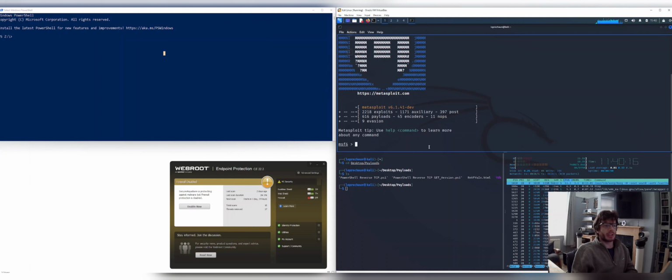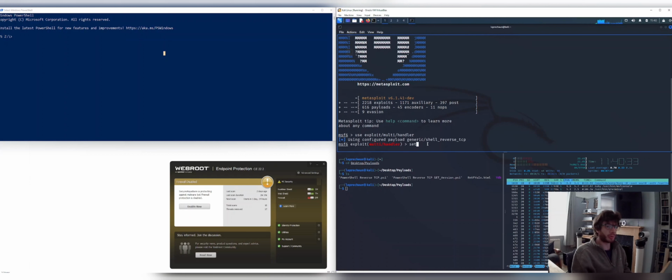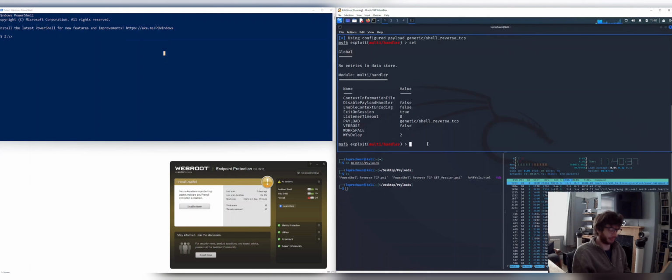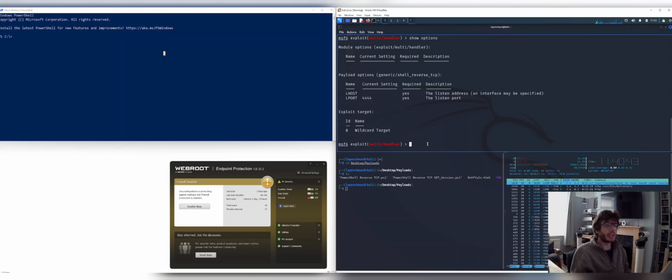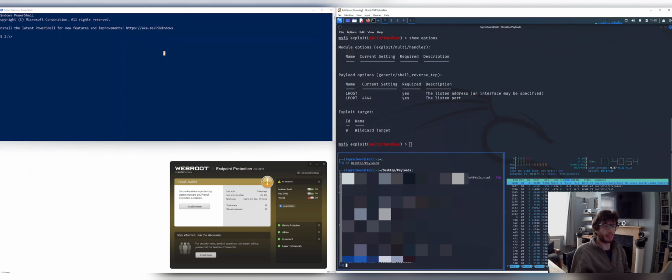Anyway, as you can see, we're now in Metasploit. So what we're going to do now is set up our listener. For that, we need to set up a multi-handler. We have some options that we need to set. We need to set the local host, which is the host we're going to listen on, which is going to be this computer. As this is a local attack, we'll just use my local IP address, which is 192.168.0.39.